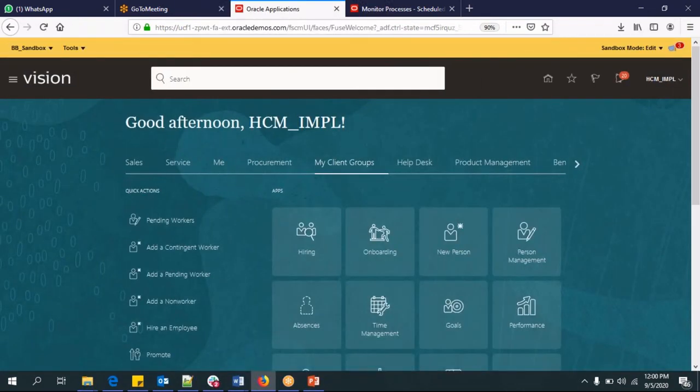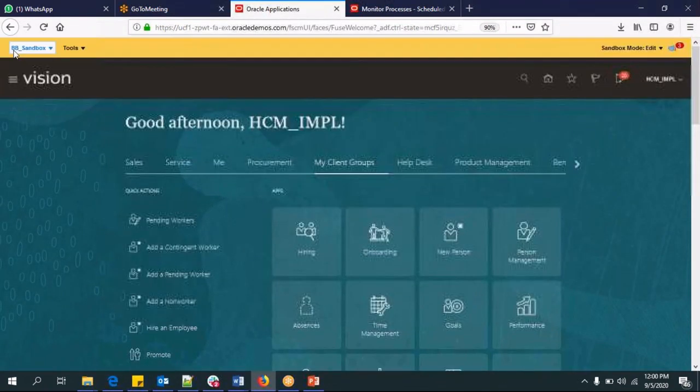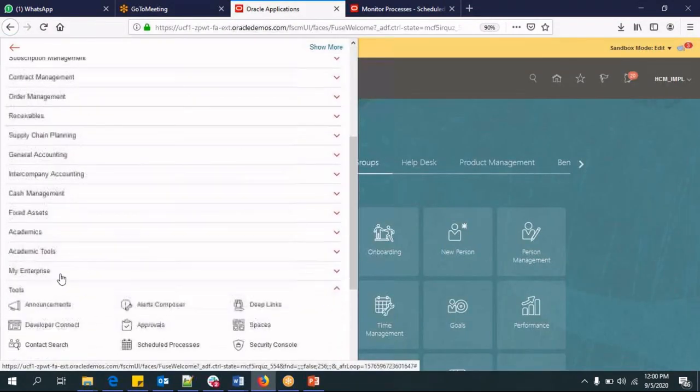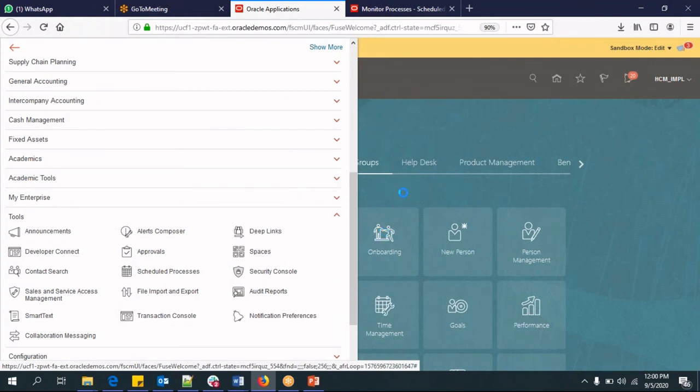It's taking time, please wait. I need to go for the same navigation. We need to go for tools. Inside tools, you need to go for security console. We need to check for the user for whom we need to add one more row. Actually, 3 rows.